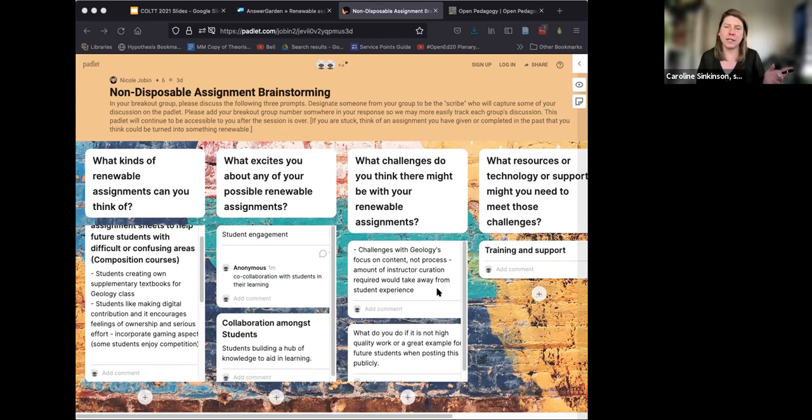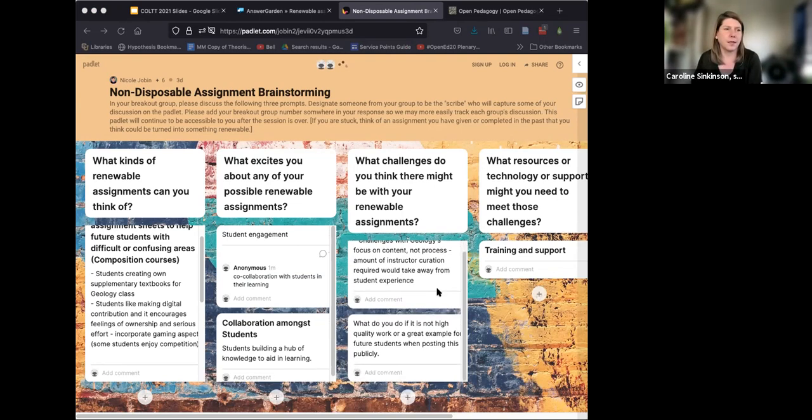We added a couple of links in the chat where you can explore more examples. One is an Open Pedagogy guide at CU Boulder. Another is the Open Pedagogy Network. And often seeing how others in your field are doing it can be a really great source of inspiration.